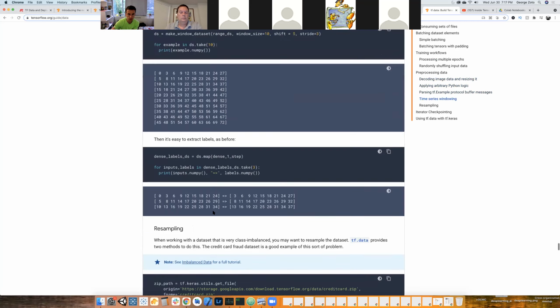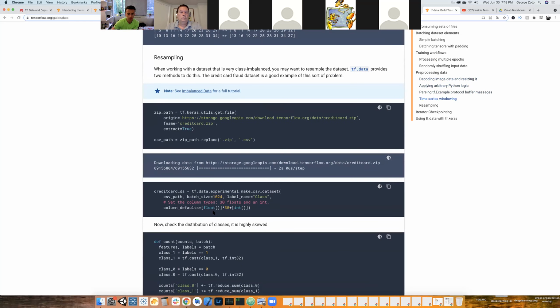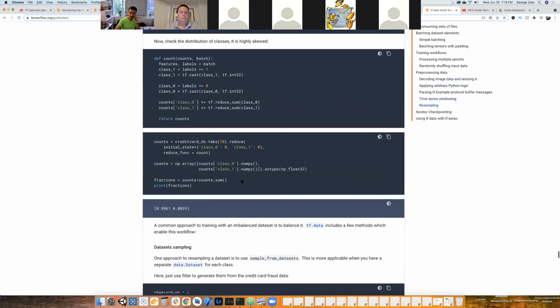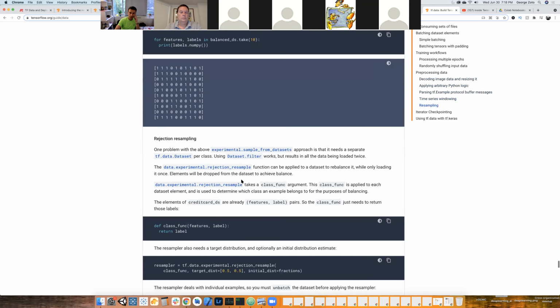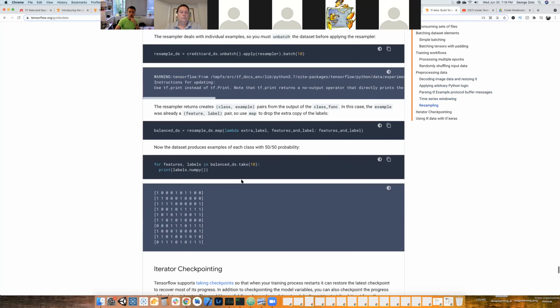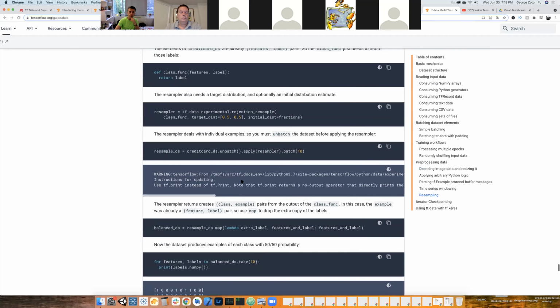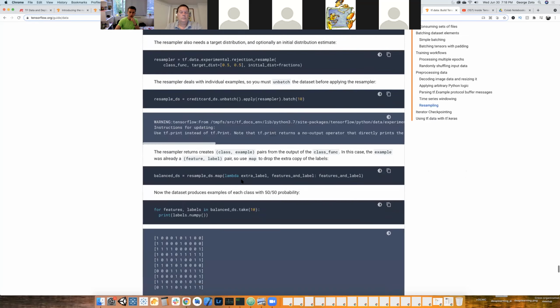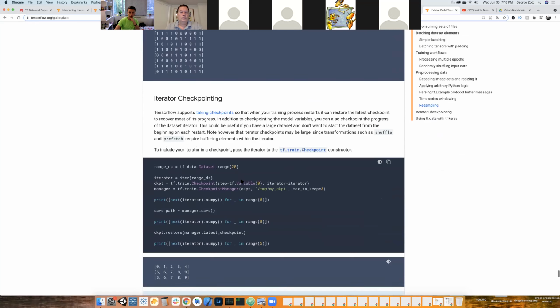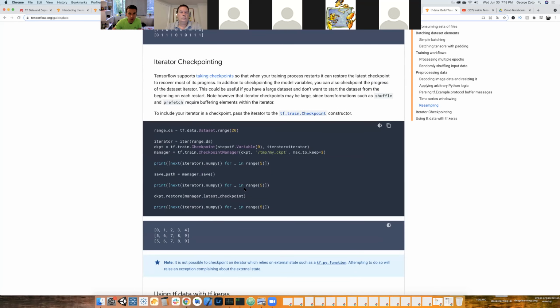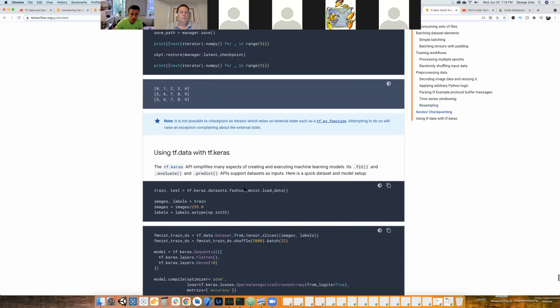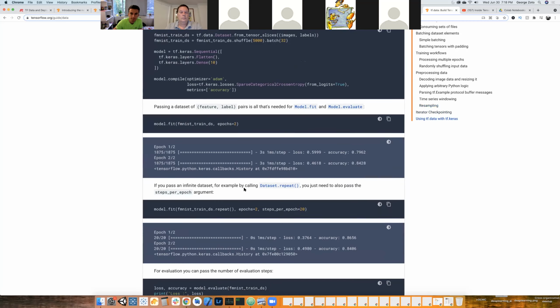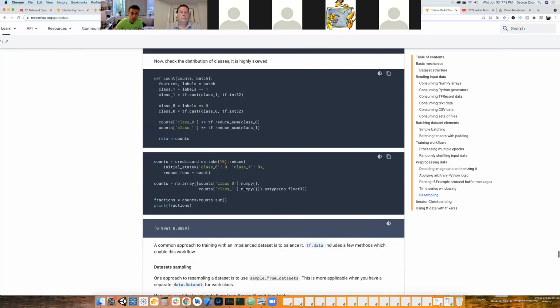So I'm scrolling here. I'm just trying to familiarize ourselves again with what we covered last time. Resampling, and this is just for highly unbalanced data sets. So there are two techniques for us to figure that out and work around it. Some checkpoints. Sorry, would you mind going back to what you said about the unbalanced data sets?